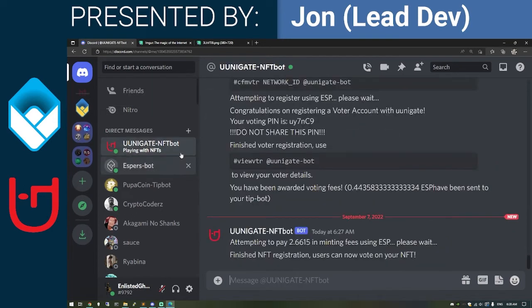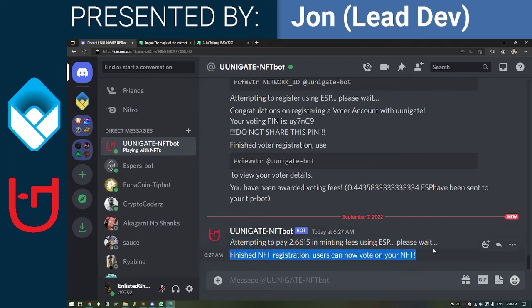So let's take a look at the UUNIGATE NFT bot next. And it states here when we were attempting to pay, and now that it's finished, NFT registration is complete and users can vote on the NFT.